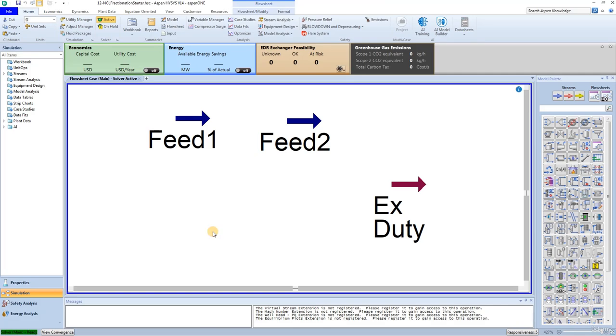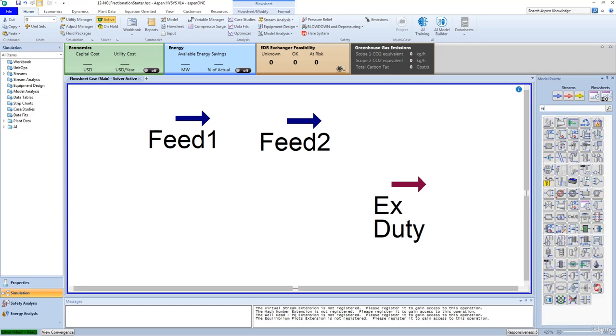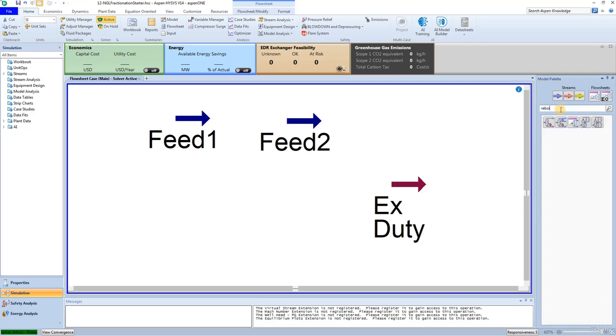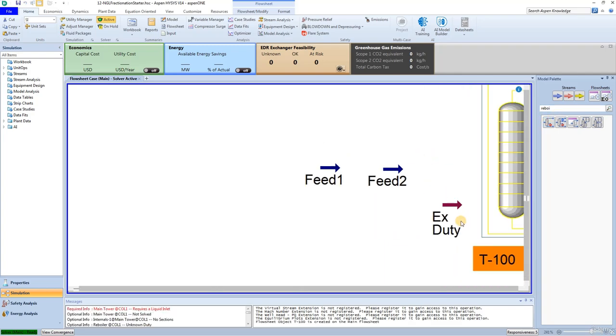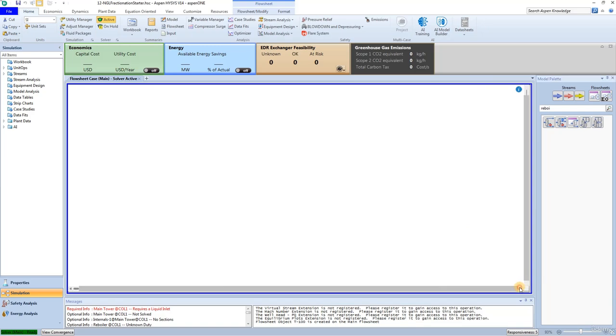The three streams will serve as the inlets into the demethanizer column. The demethanizer will be modeled as a reboiled absorber column template with 10 theoretical stages. Choose the reboiled absorber from the model palette. Open the column input expert view.